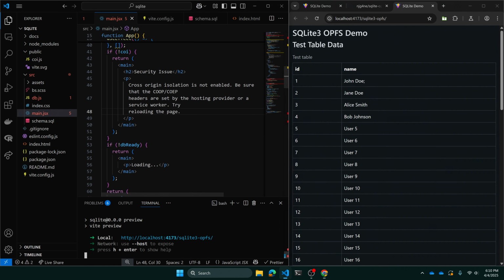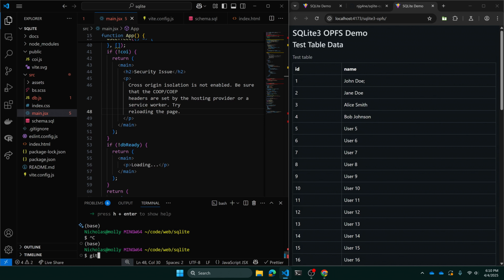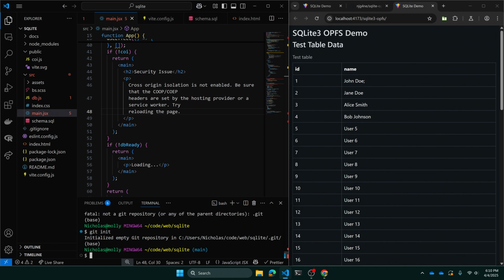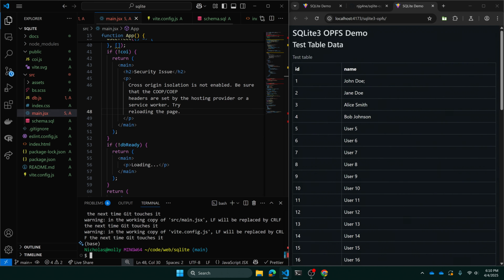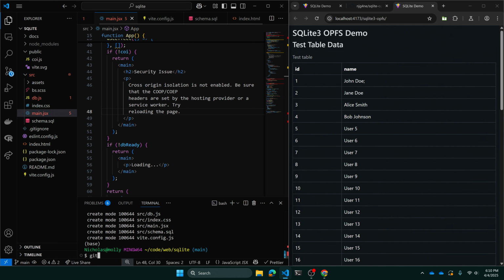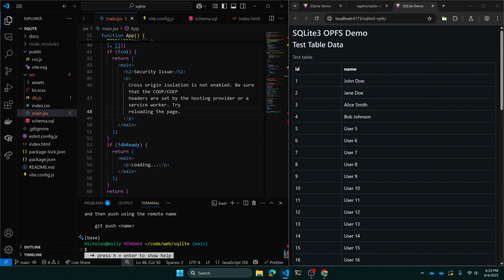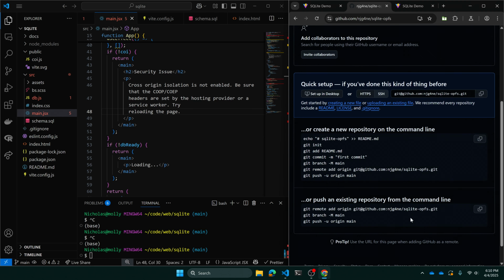So there we go. And I'll do a git add dot. Oh, I do need to do a git init. Git add dot. Git commit dash m initial commit. Git push. And we are going to need to paste in this stuff.